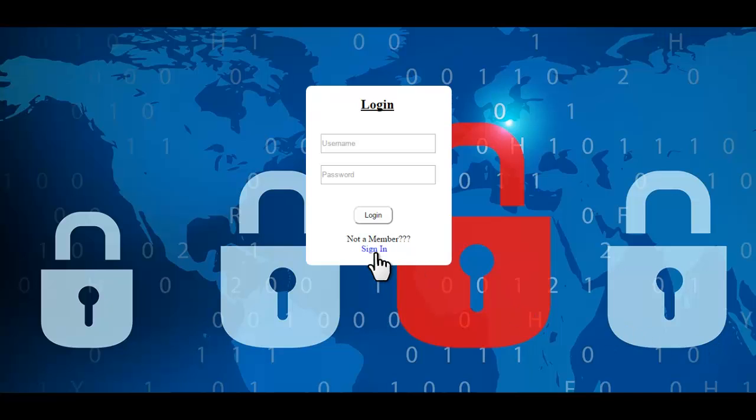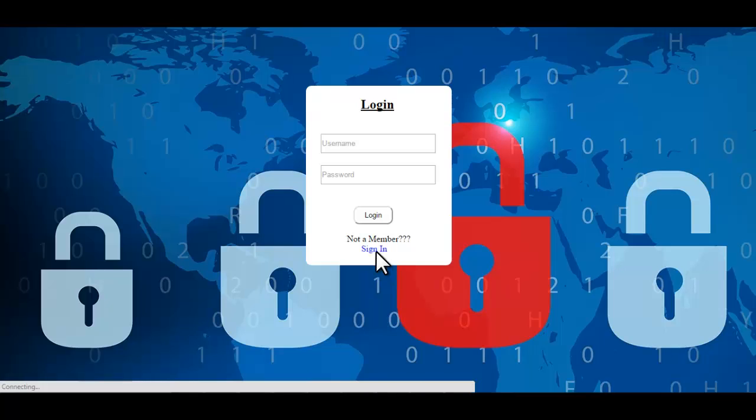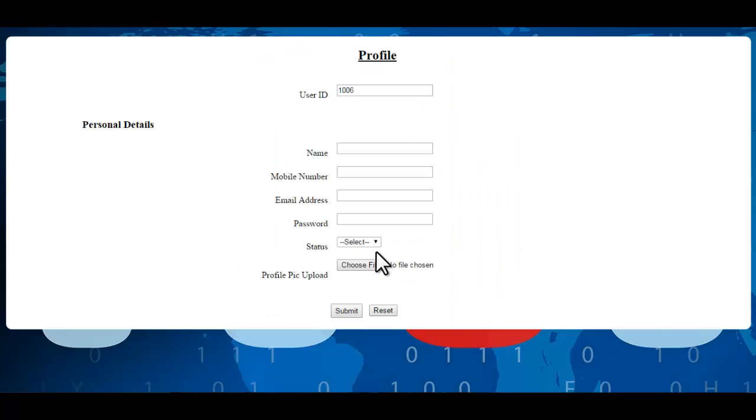If you are not a registered user, just click on sign in. So here you need to enter the following details, like the user ID will be generated automatically by the system, and you need to enter the following details. And when you enter, the password will be encrypted and stored in the database. So if any intruder gets access to the database, the password will not be known as it will be encrypted and stored in the database.